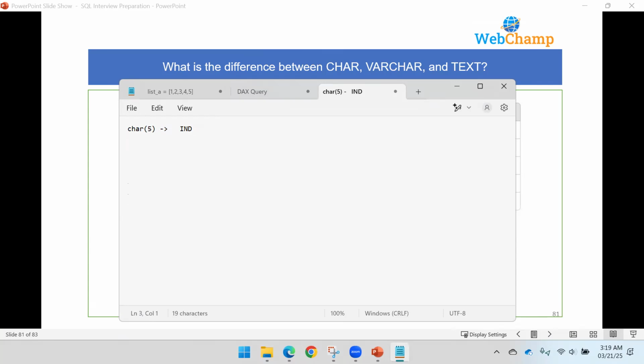With respect to varchar, if you choose varchar of 100, and your actual text is shorter than 100, in that case it will not add a padding. It will remain as it is, if I select this as 10. So the difference between these two, you understood: char will add a padding, varchar will not add a padding. So the database storage is optimized with the varchar.